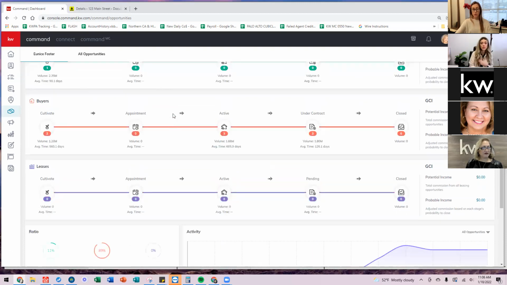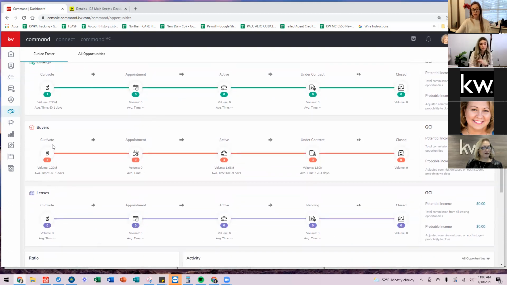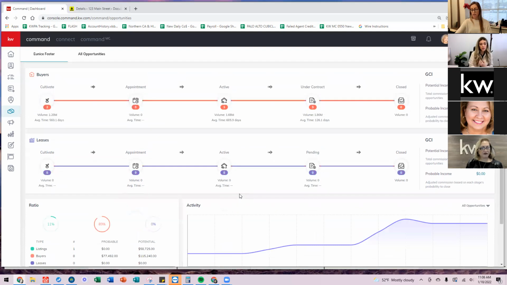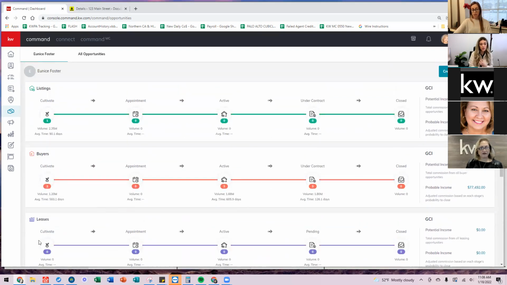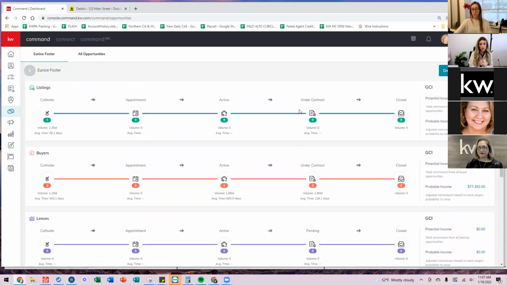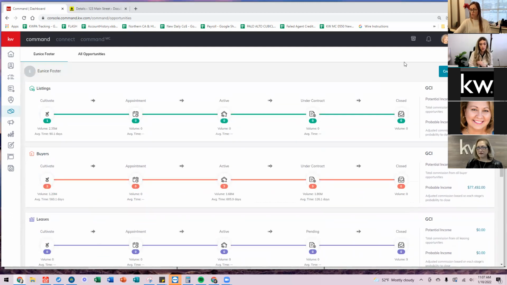So what we're doing today, you can see here, there's listings, buyers, and leases, okay? Alicia, you said you were working on a lease. So you want to make sure when you go to create an opportunity, you're choosing a lease, okay? I'm not going to go through a lease today because it's very rare, but it will be very similar to the same steps that we utilize.